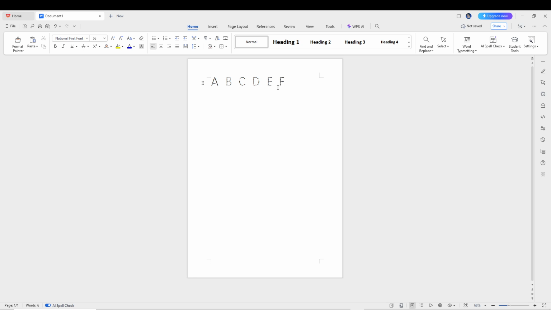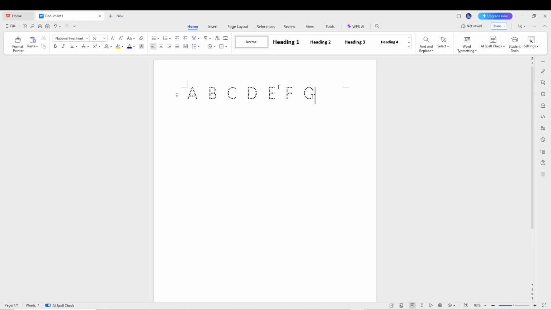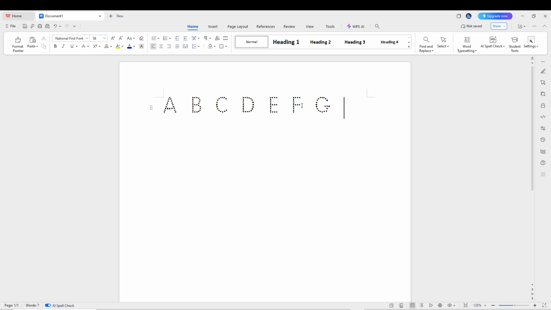By following these steps, you can create tracing sheets for educational purposes, design projects, or even personal practice. The dotted font makes it simple for anyone to follow along and learn letter formation efficiently.